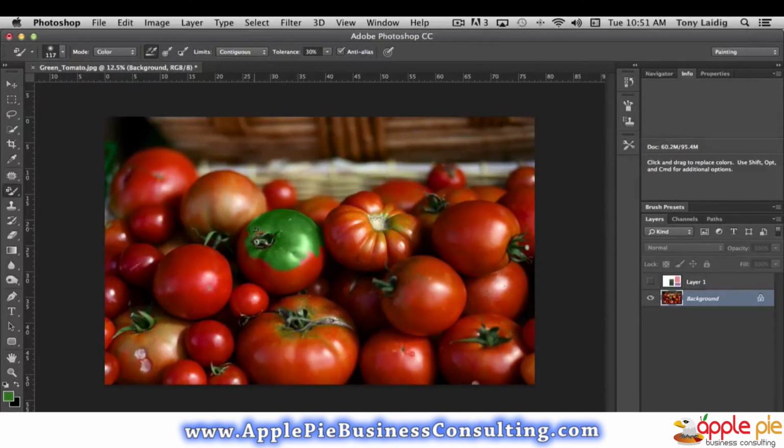Okay, so I can just paint around this. Now, mind you, anything that you paint with this is going to be shifted to the green. So if you paint the stem, it's going to be adjusted to that particular shade of green. Whatever color you have in your foreground color, that's what it's going to be, which isn't necessarily a bad thing.